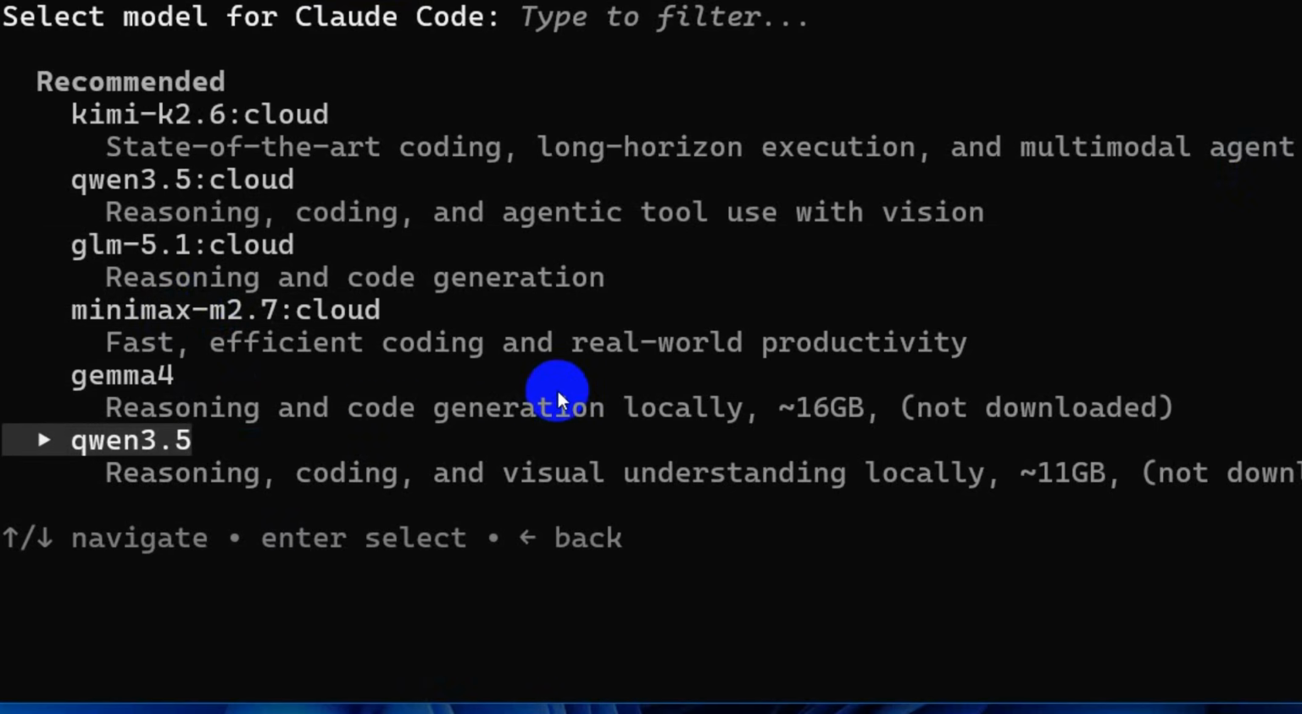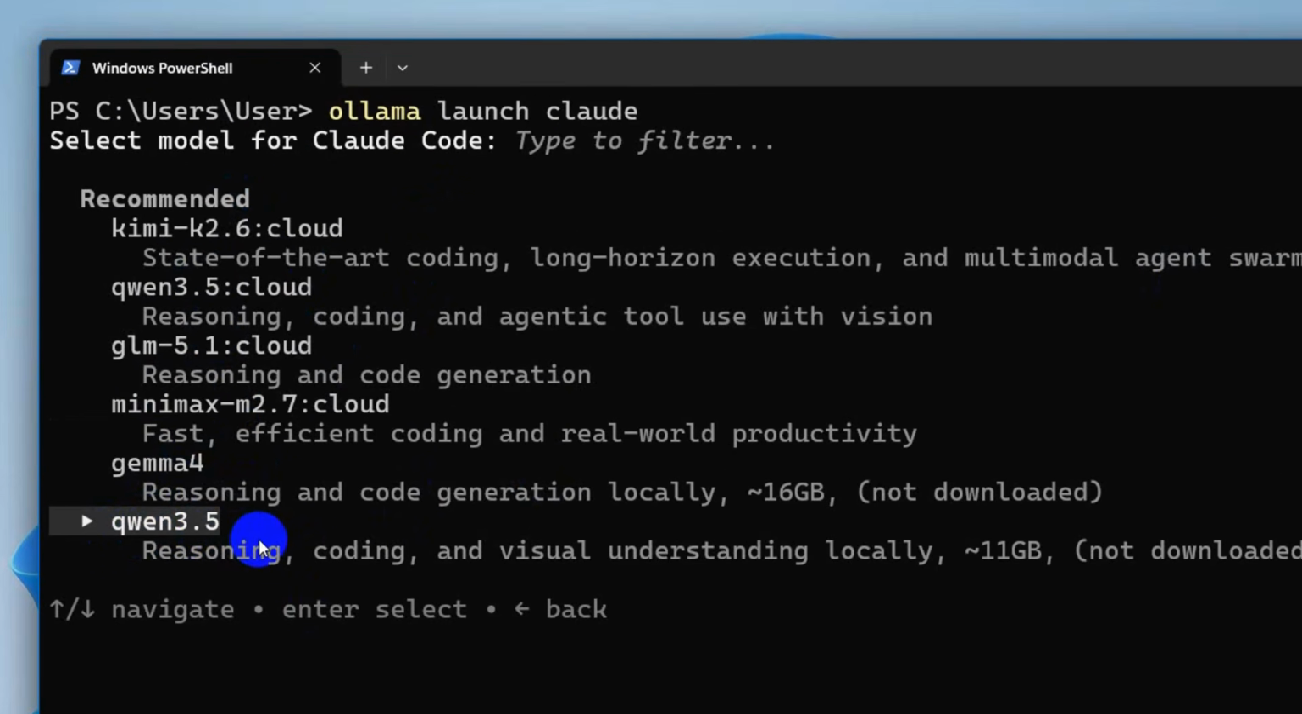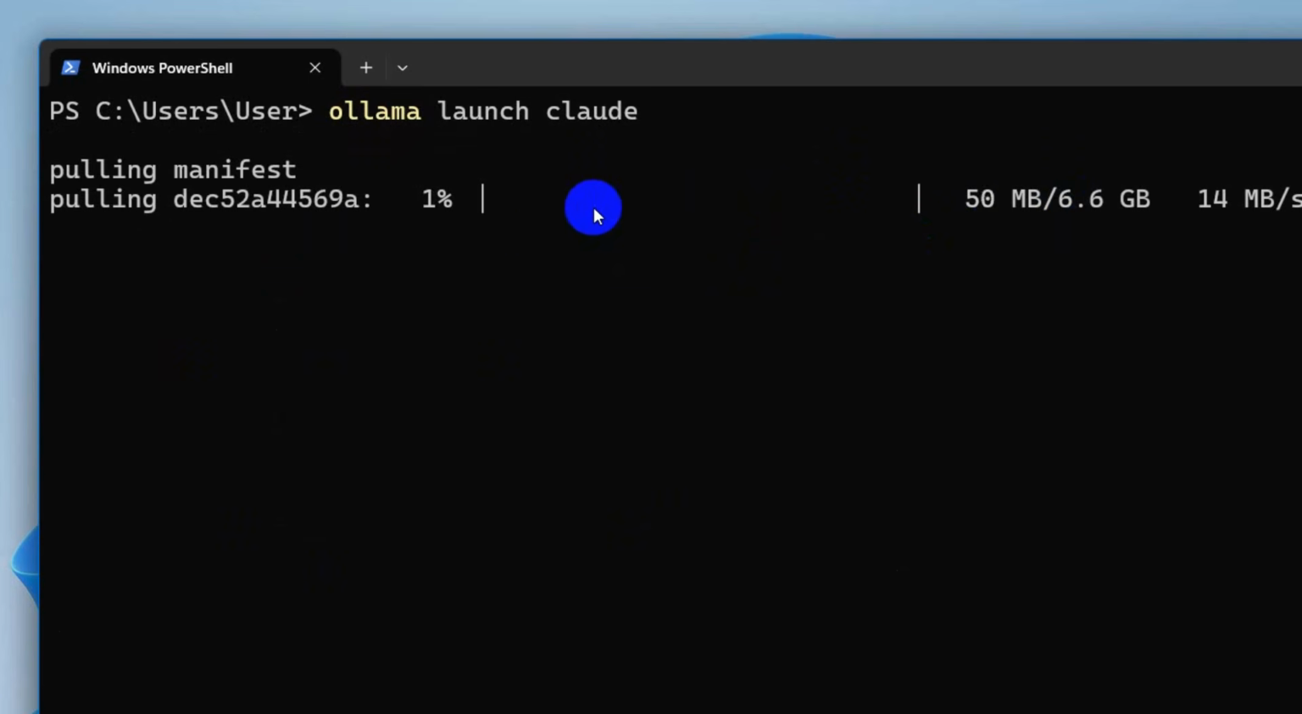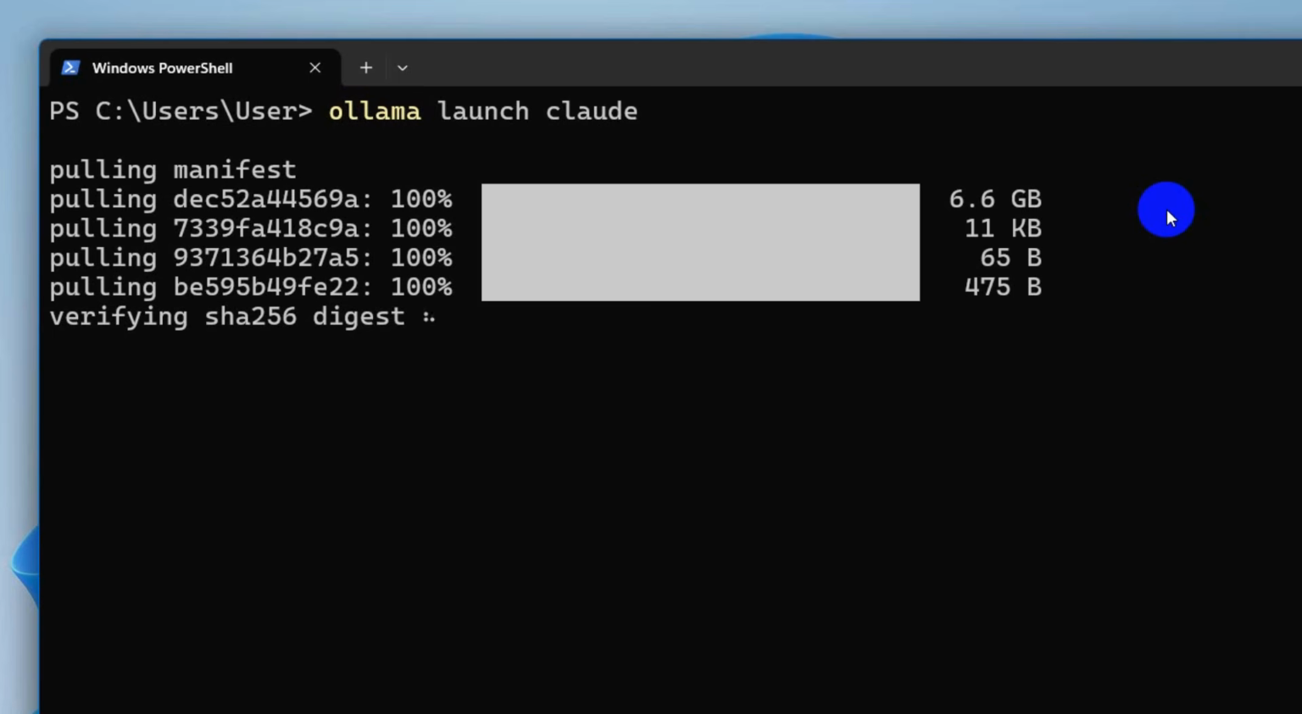I will always recommend Qwen, as other models do not work properly. You can try Qwen or DeepSeek or maybe GLM. I'm going to choose this model, then press enter and say here yes. Then you can see it started downloading the model and it will actually take some time. So right now I will just fast forward the video.